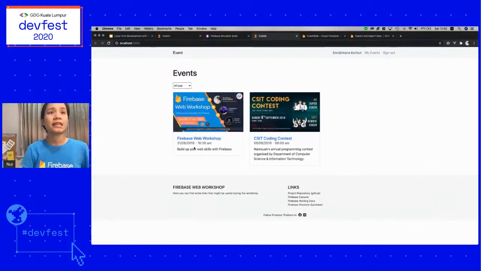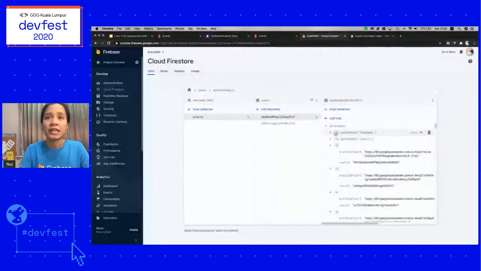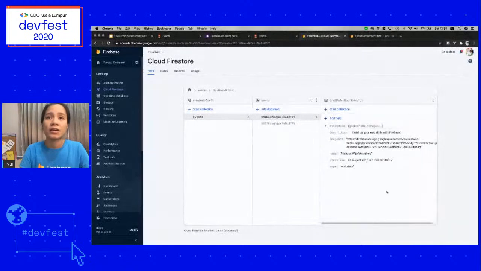As you can see here, the data actually comes from the cloud, because we need to configure something before we can use the local environment database. So let me show you the data that I have in the cloud first. Here I only have information about the event, and then I have an array of attendees, where I only store the user ID and profile pic.